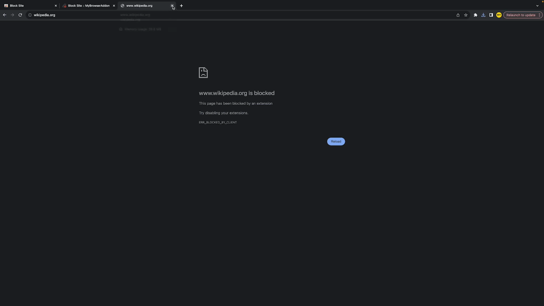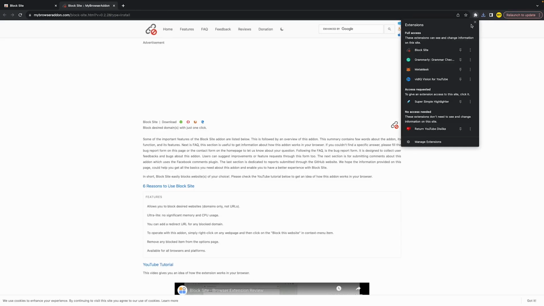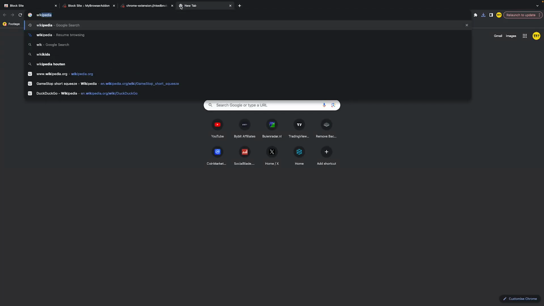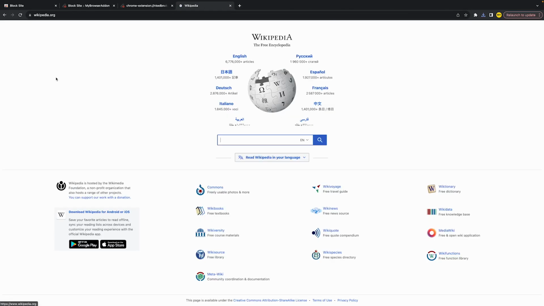Now let's say that you want to unblock it. What you can simply do is open that extension again, just like this. And then right here you'll find all of your blocked sites. In order to remove it, click on that X, just like this. And once you've done that, you can simply head over to Wikipedia again. And as you guys can see, you will now be able to enter it again. And that's literally all you need to do.